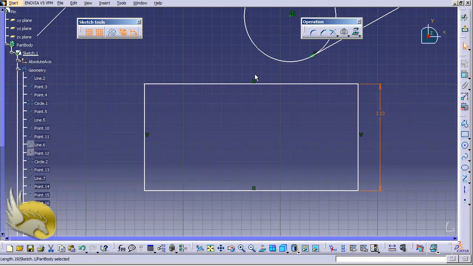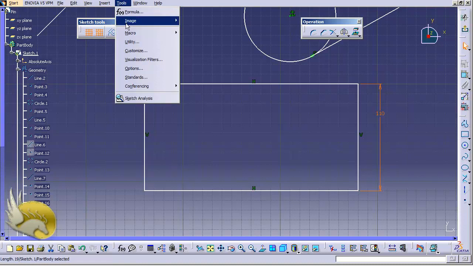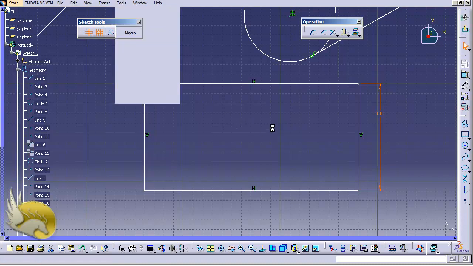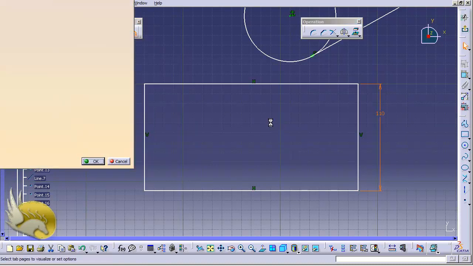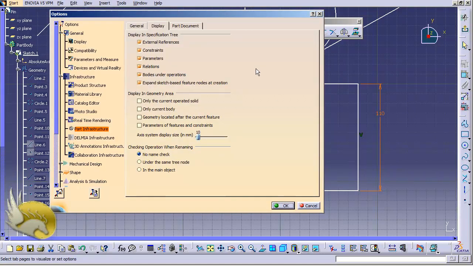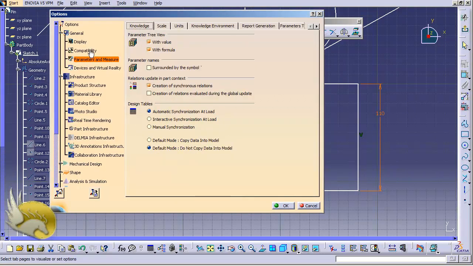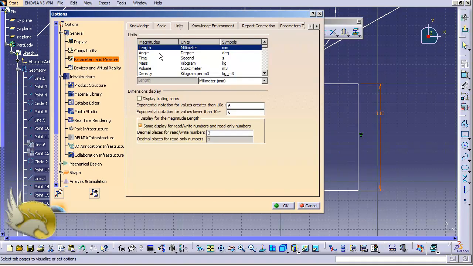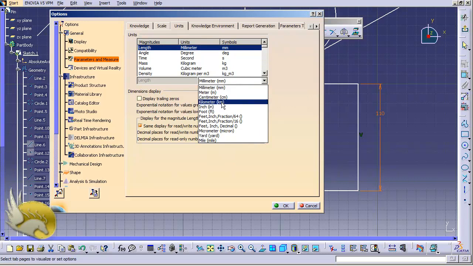If I want to change the units, I can go to Tools, go to Options, and now here I can find the, let me bring it into my capture environment. Click on General, Parameters and Measures here, and under Parameters and Measures you can find the Units tab, and you can see that the length is by default in millimeter. If I want to change it, I select the length, go here, and select the unit that I want to work with.